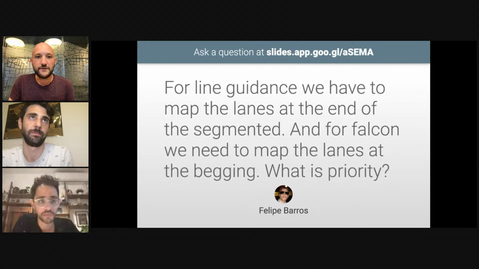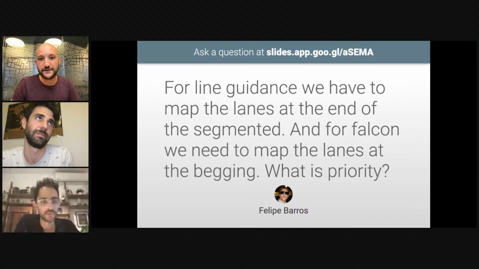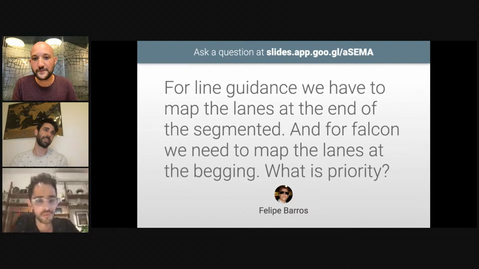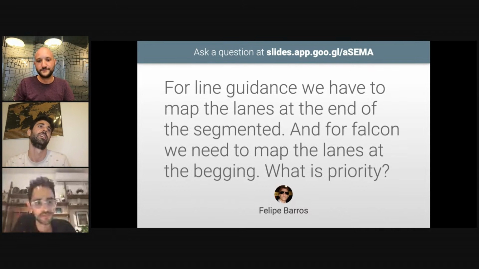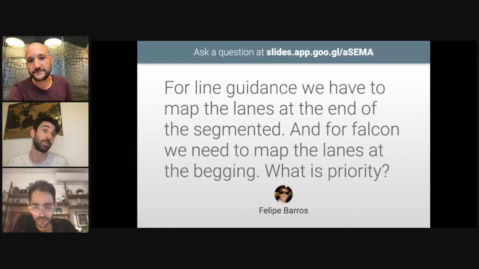From Felipe, we have: for lane guidance, we have to map the lanes at the end of the segment, and for Falcon, we need to map the lanes at the beginning. Which is the priority, beginning or the end? As we said before, I think those are two totally different features, and they provide two totally different values to the user. Both of them are really important.